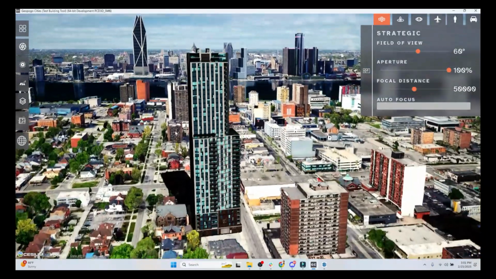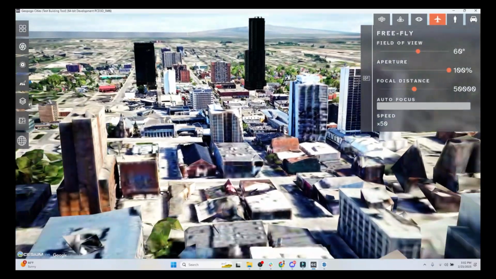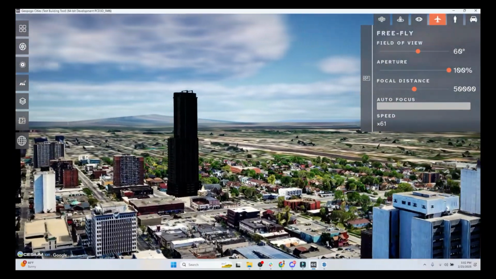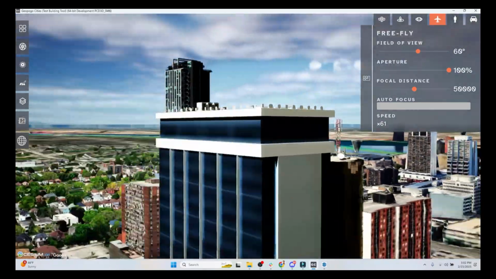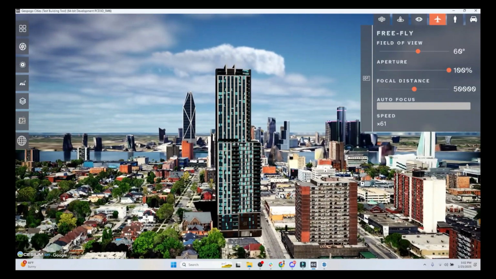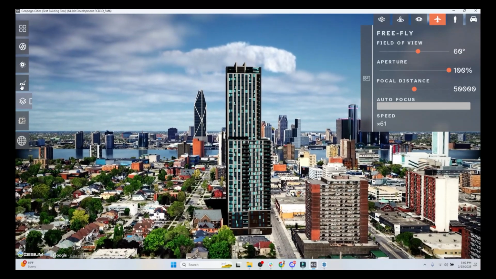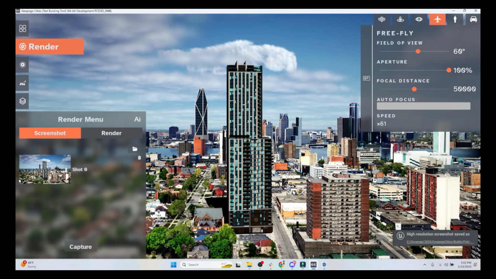Here we go. Now, using the FreeFly camera, I'm free to use my controls, and I can go ahead and come up to my new imported building design. Position ourselves, wait for all the data to load, and then I can go over to the render panel and capture a screenshot of my design.